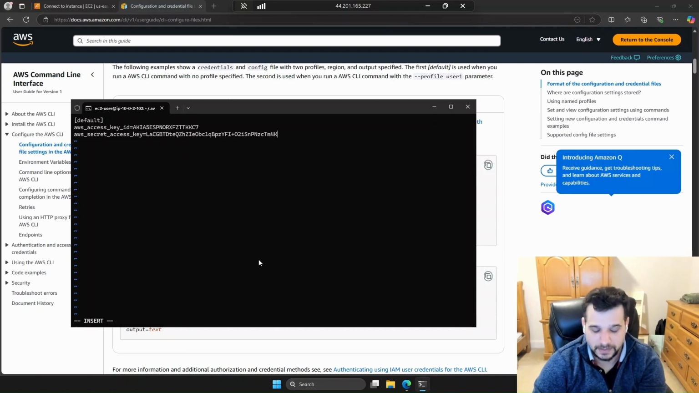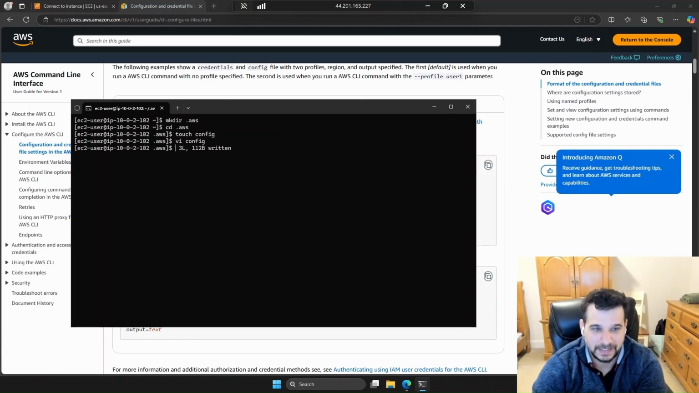That's all we need. So we're going to save this file by pressing the Escape key to go back into command mode. We're going to type :wq! to save the file, and press Enter to save. And that's it.